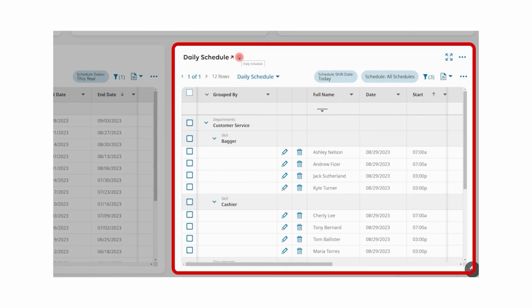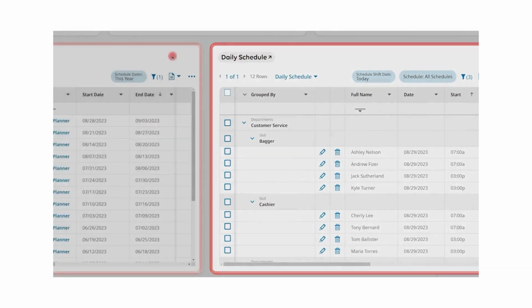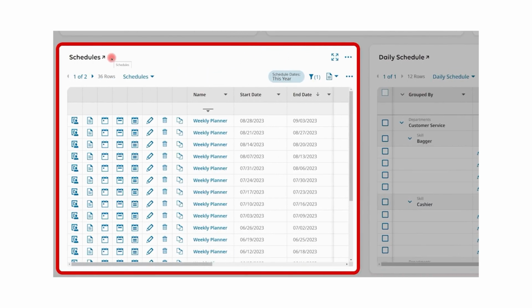We can also see everyone who is scheduled to work today. And finally, we have a tile that is showing us all of the schedules that have been created for this company, allowing us quick access to review or make edits to an existing schedule.